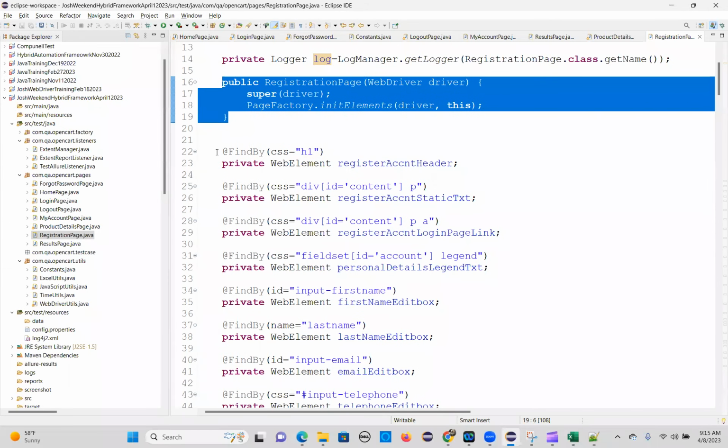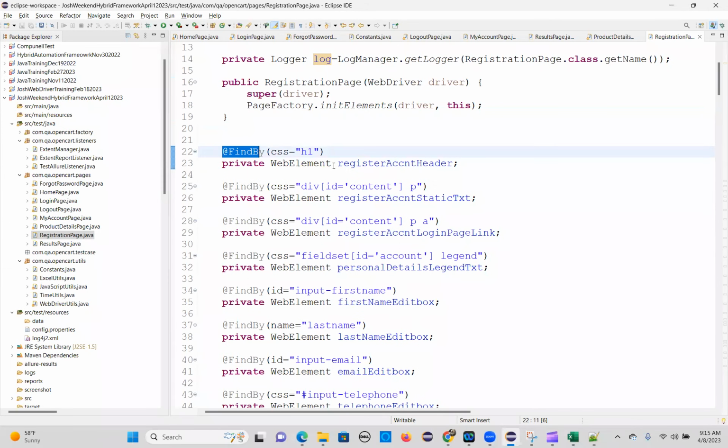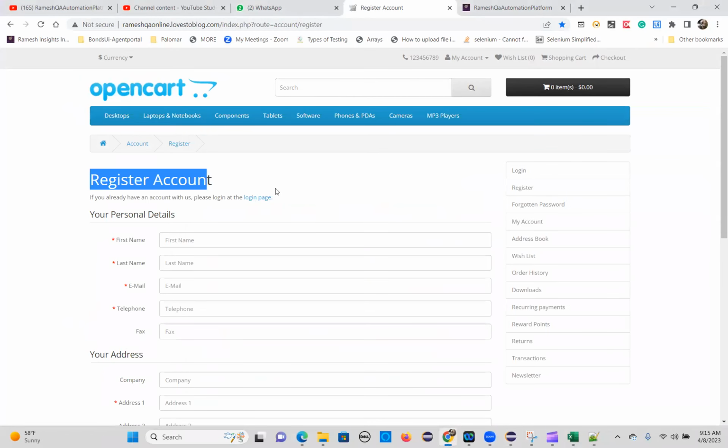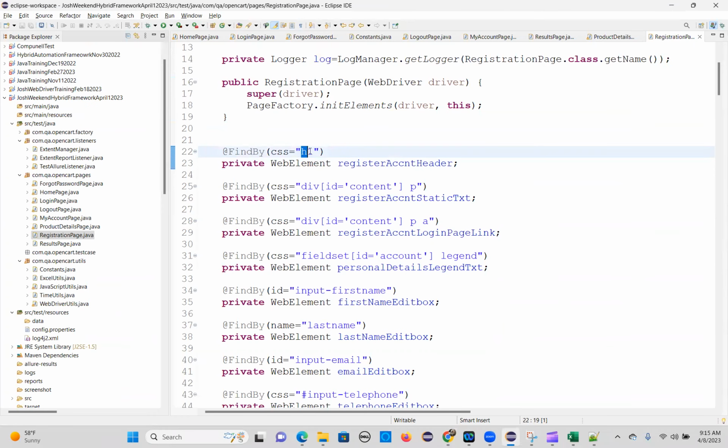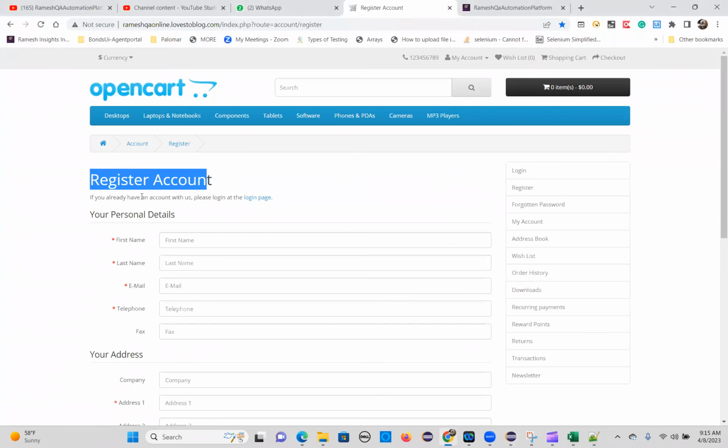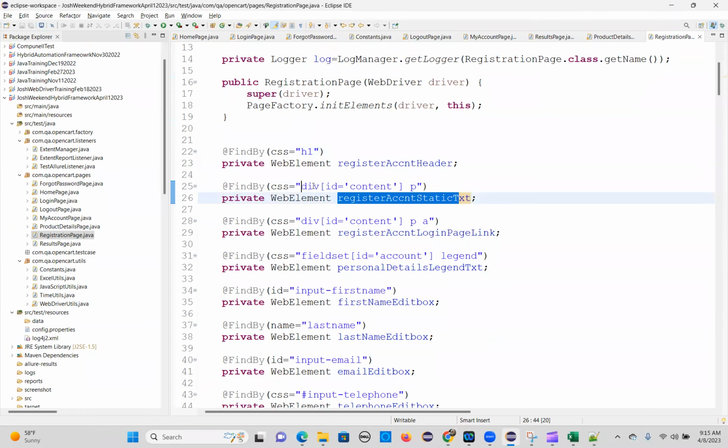This one. See, @FindBy registration account header. This one I am identifying with CSS h1. You can directly use a tag name also, right? That's what I am doing. Then the second one, this static text. This one. This static text I'm identifying with this.